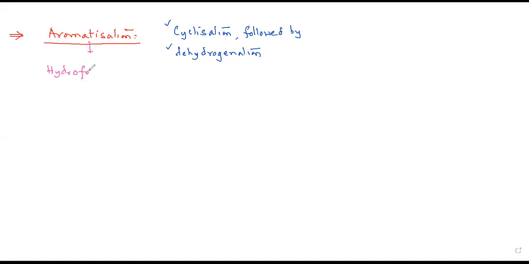See, aromatization is also known as hydroforming or catalytic reforming. Hydroforming, catalytic reforming. Okay, in this, a regular alkane is converted into its corresponding aromatic compound. Let me take some examples.